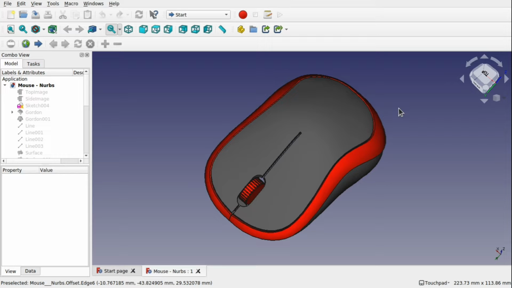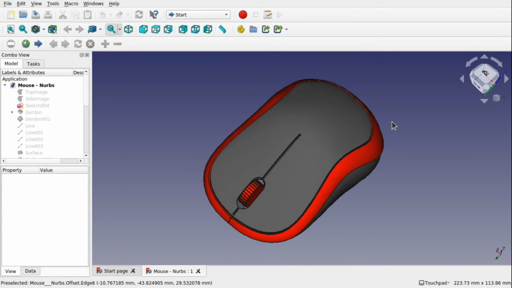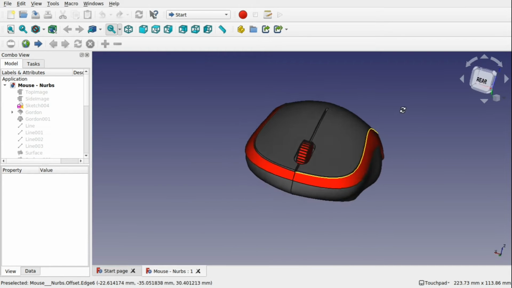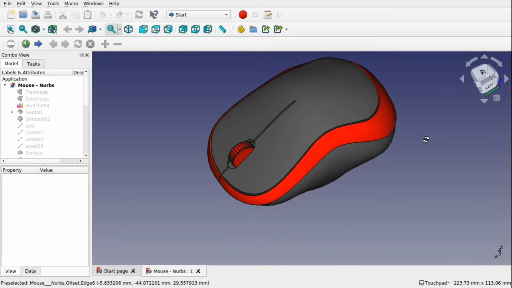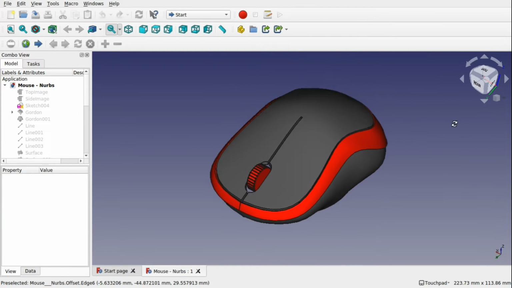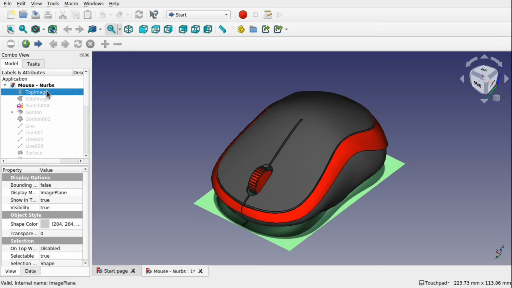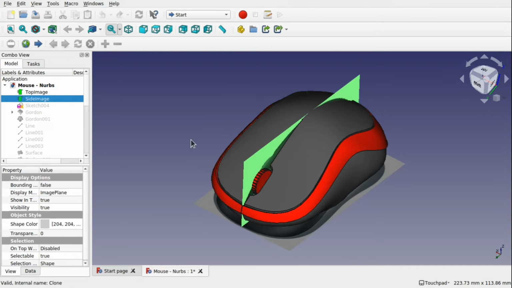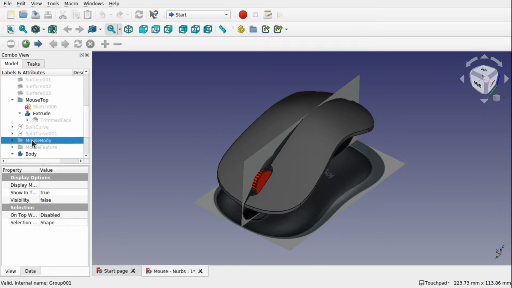So I'm going to be modelling this mouse. Now there's been a lot of tutorials on my channel regarding the Curves Workbench and using the tools in there. I'm going to start to bring together those tools and show you how they can be used together. So this one I'm going to be using a Gordon surface, I'm going to be using the drawing curves, and we're going to be tracing two images, the top and the side of this, to create this mouse.